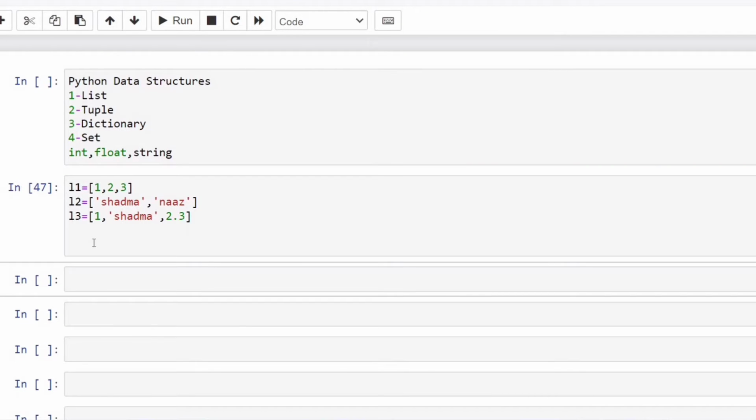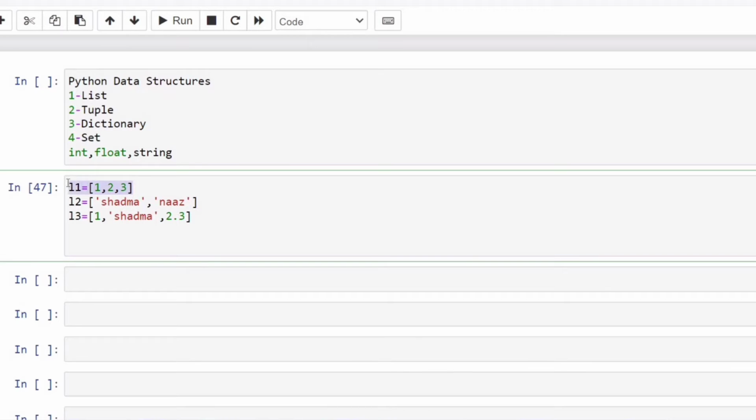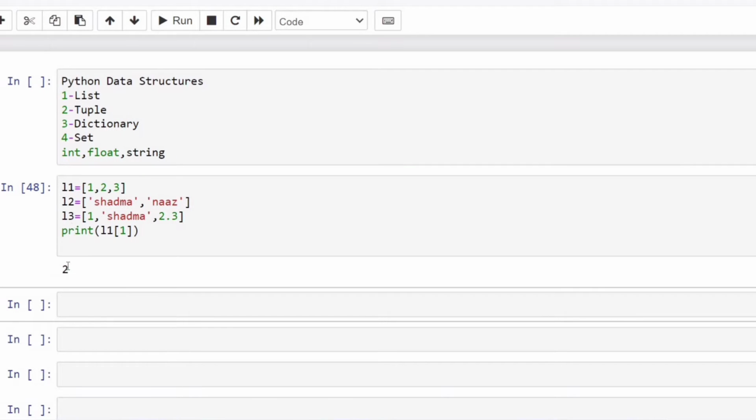Now we will see how we can access the elements of a list. For example, this is list 1 having elements 1, 2 and 3 and we want to access the second element. List elements start with index 0, that is 1 is in the 0th index, 2 is in the 1st index and 3 is in the 2nd index. So if I want to access 2, I will simply write print L1 of 1.